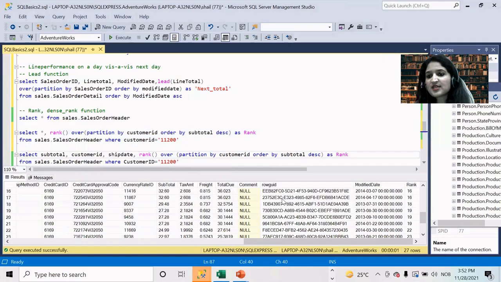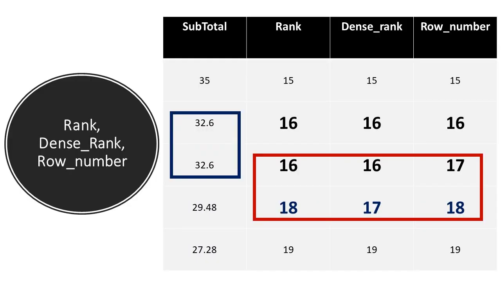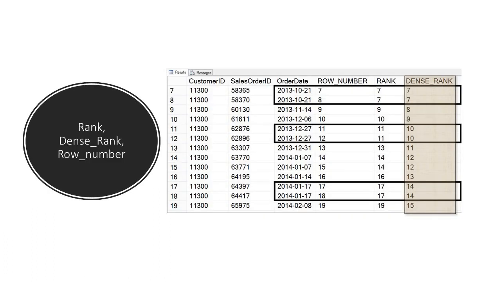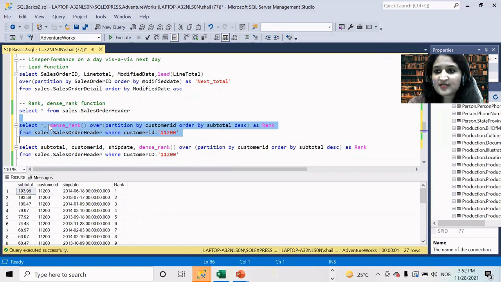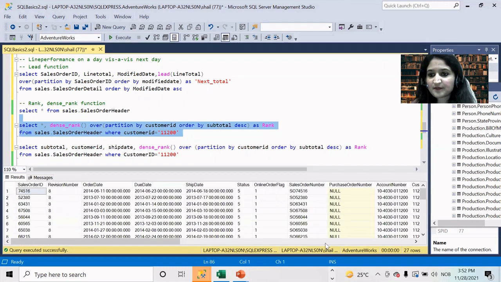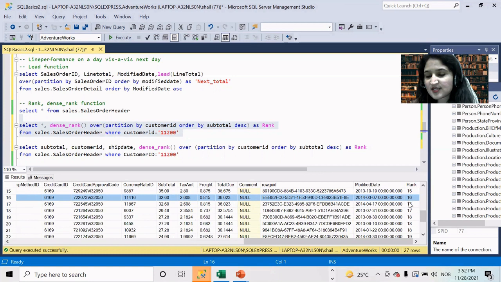Now if I want, okay, 16 has come two times, it's fine, but the next rank should be 17. Let's say I want it like that, then I have to use something called dense rank. Same query, I will run it for dense rank and we will see the output. So after 16 you are now getting a 17 rank.